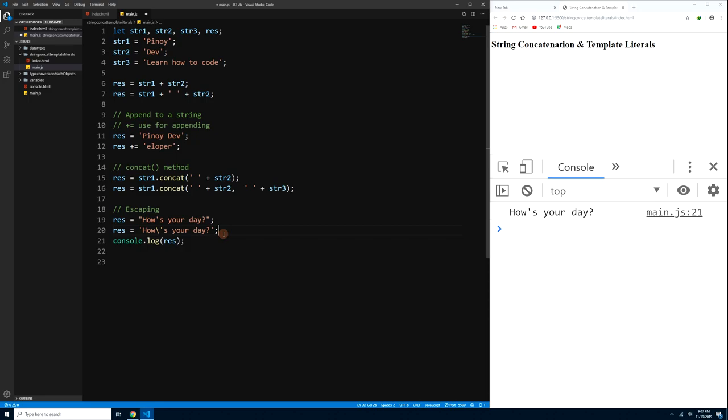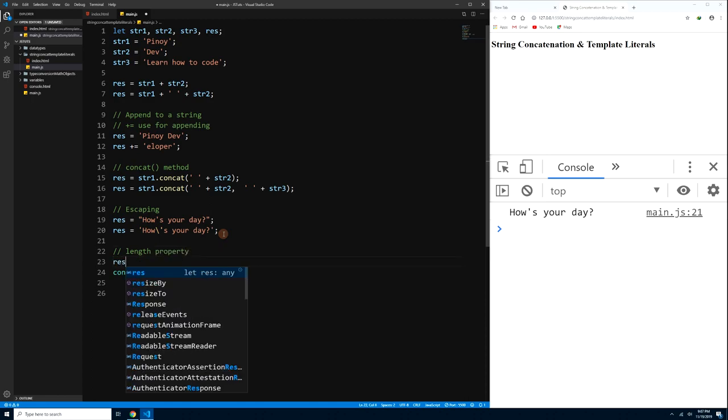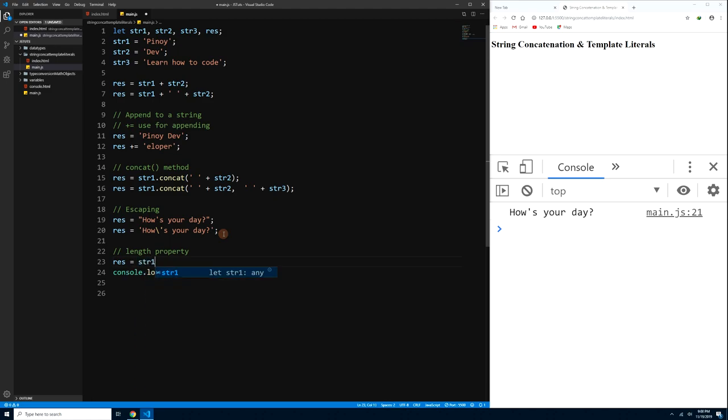Alright, so let's move on to length. This is just to count how many characters you have in a string. To use it, let's comment this first. Length property. So res equals str1 dot length. Press Control S on your keyboard. Now you have 5 right here, since Pinoy is 5 characters: 1, 2, 3, 4, 5.